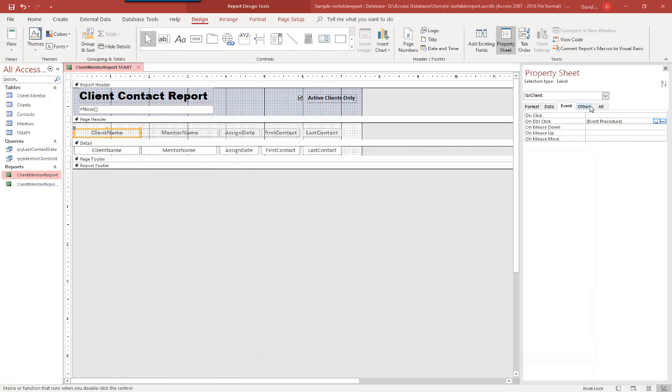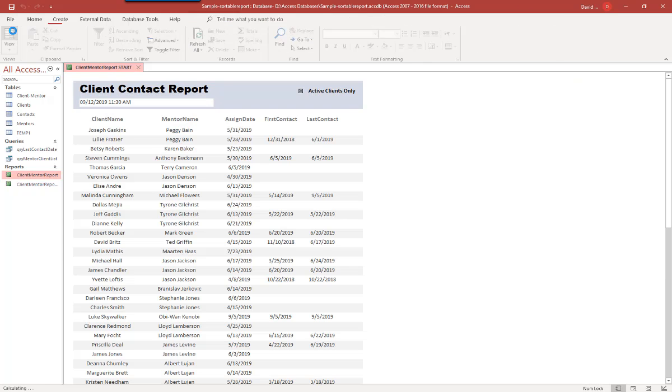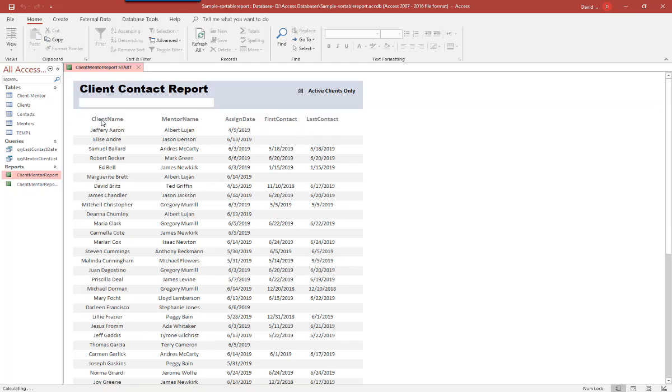Let's go ahead and test this out. So you see, client name, notice we're sorting by last name. I'm not putting the last name field in the actual report, but we're sorting by last name. That's why it doesn't look like it's sorting until you look at the last name. You're like, it is sorting.